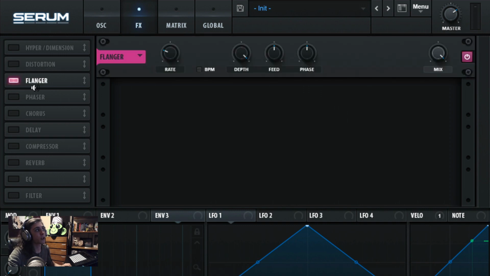You have a flanger, which is pretty straightforward. You have the rate at which it's modulating, a depth for the amount, feedback, which will increase how obvious it is, and a phase, which will offset it in the stereo field and make it kind of wide.